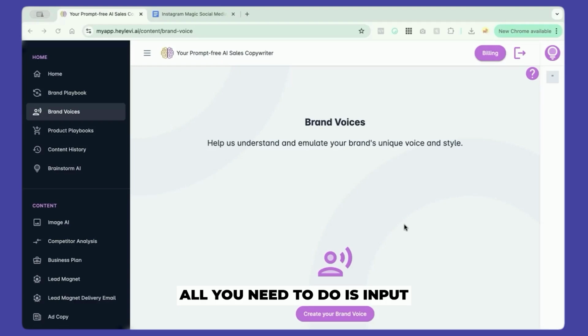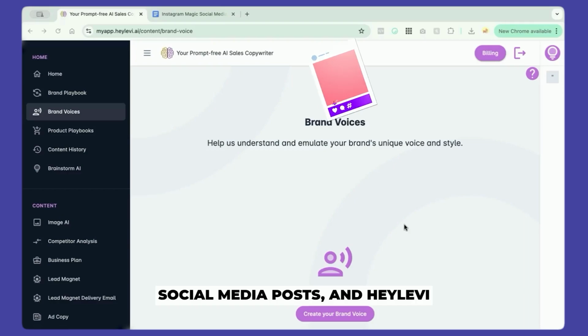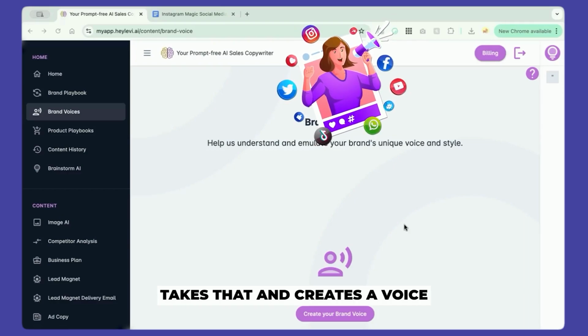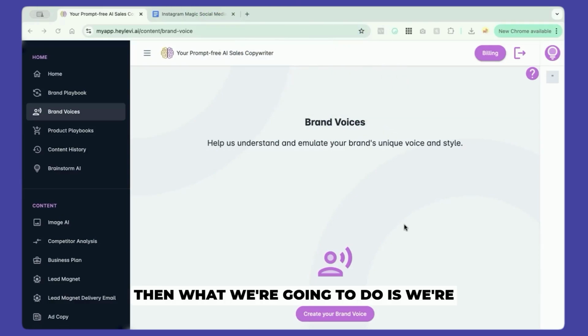All you need to do is input some of your most you content, so maybe a blog post, your website, social media post, and Hey Levi takes that and creates a voice that sounds even more like you. Then what we're going to do is plug it into our brand playbook, meaning this voice is going to flow through every single piece of content Hey Levi creates for you. So let me show you exactly how it works.